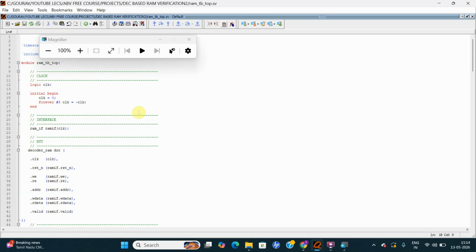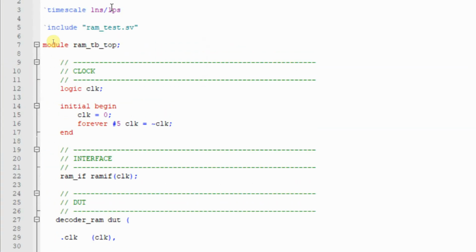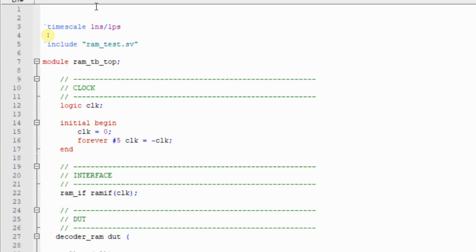In this particular video, let's continue our decoder-based RAM verification, where previously we were discussing test case development and what the different test cases were. Now let's develop the top model and integrate all the test cases in it.